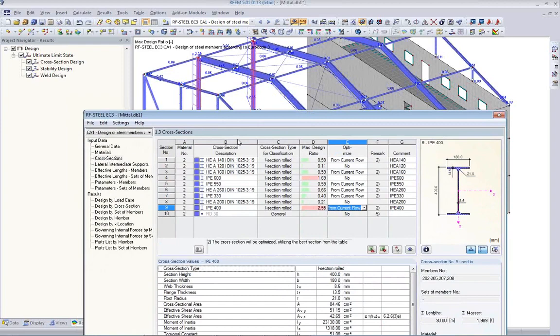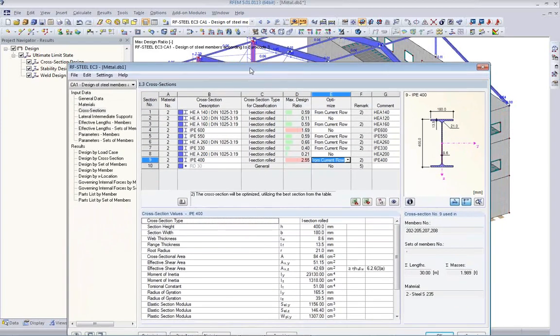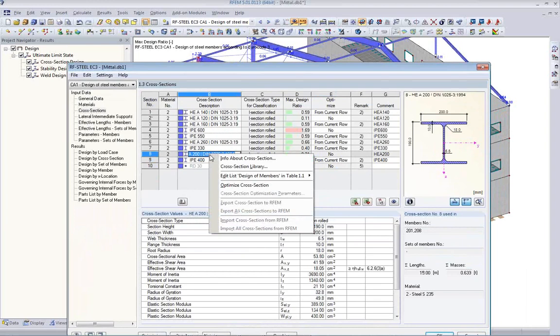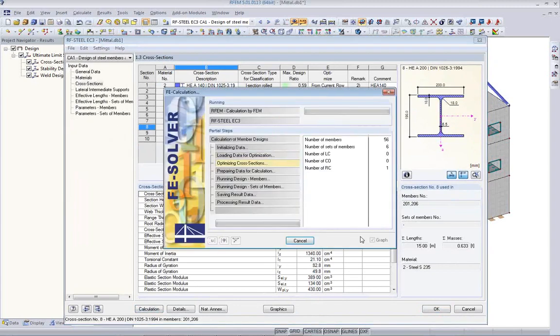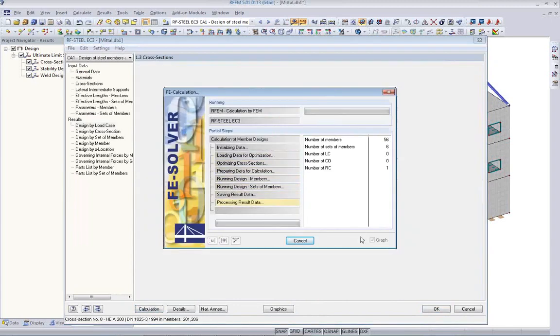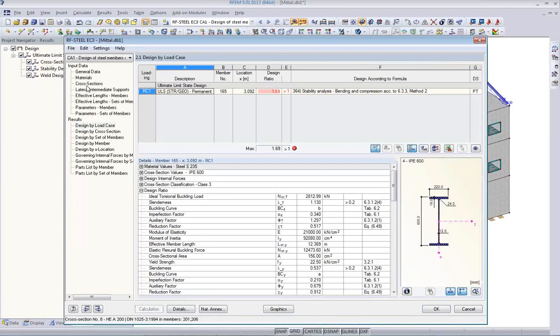I run the analysis, maybe now only in the steel check. So I rerun the analysis here, calculation, and see what I end up with my internal forces that I have now.